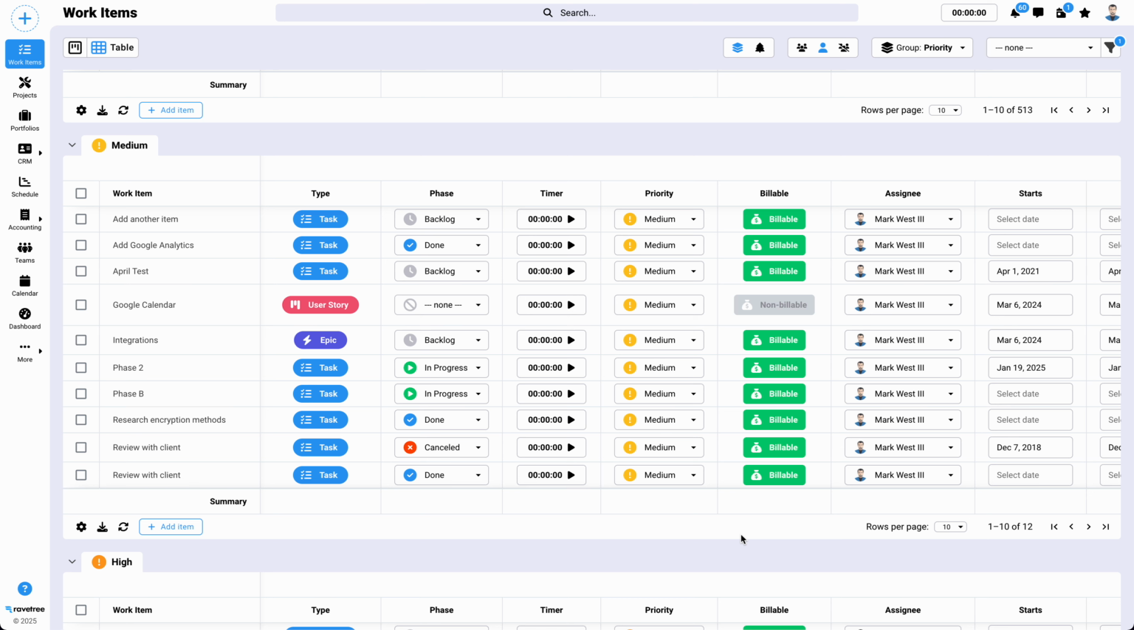We're going to learn about creating custom work item types. And as you know, a work item is the fundamental unit of work in Ravetree. Often these are things like tasks, maybe a user story, epic, and these can be customized. Okay, so let's look at how to do that.